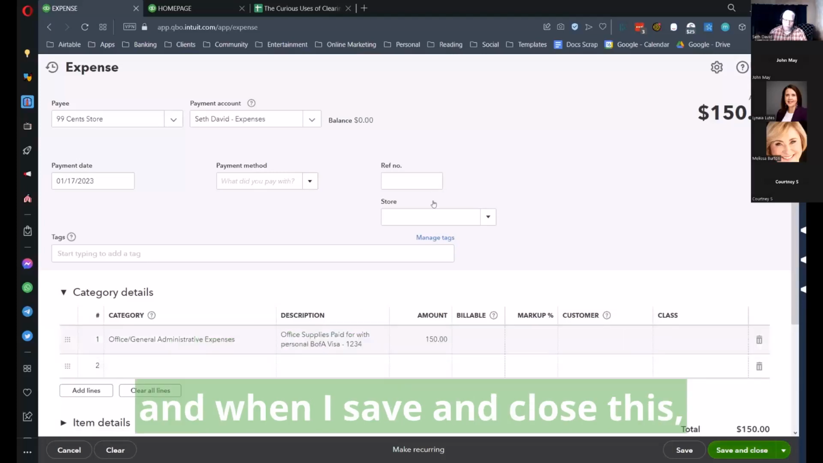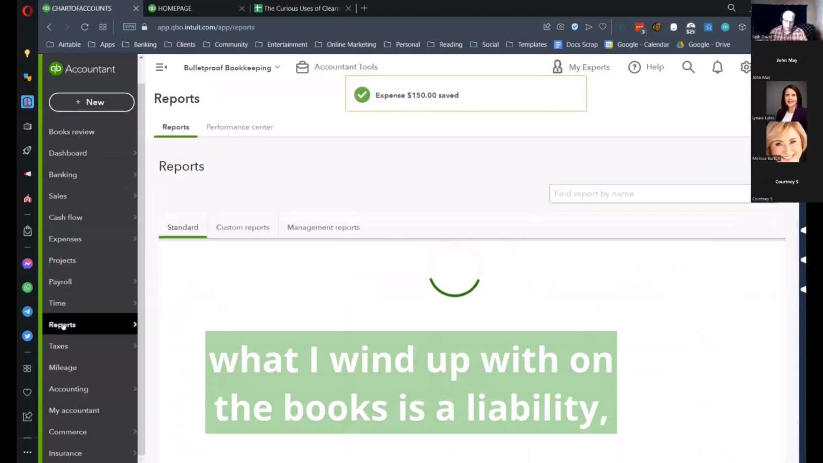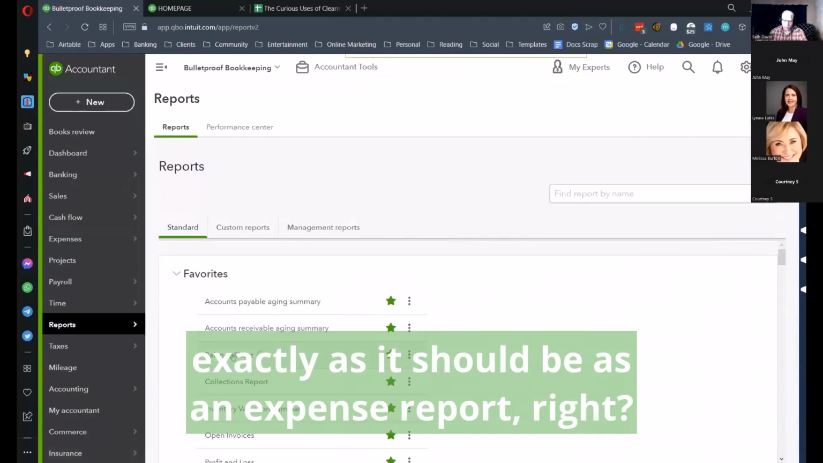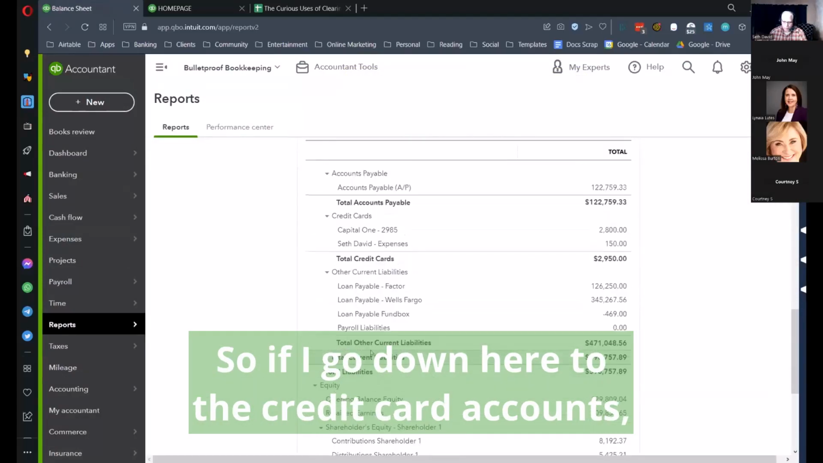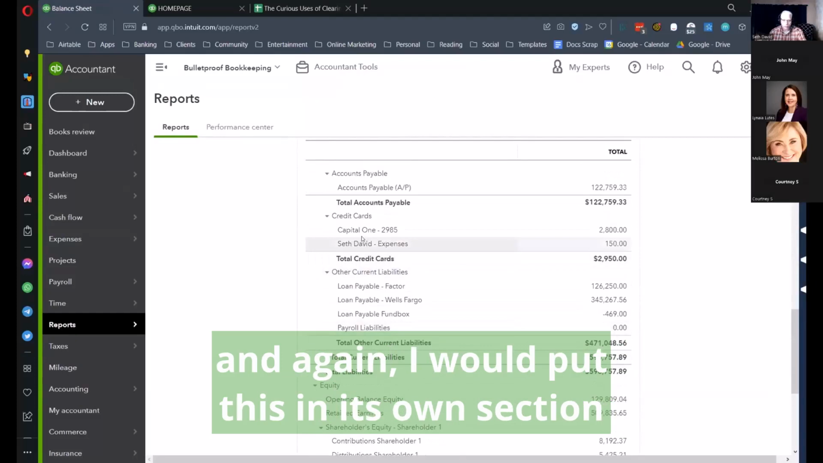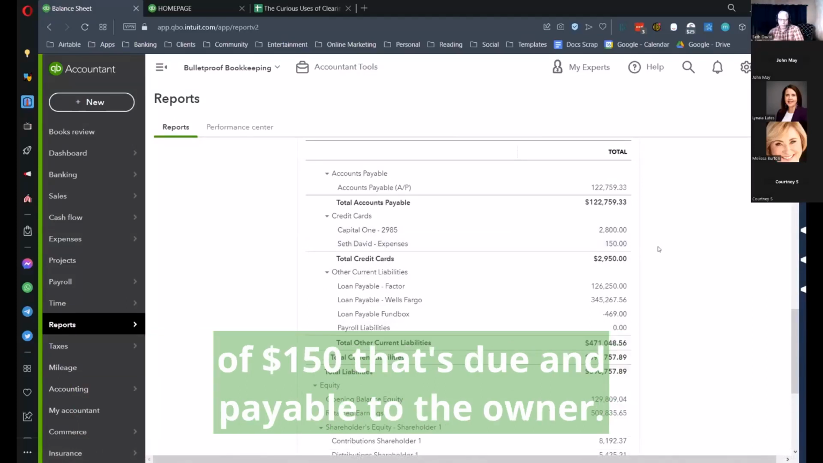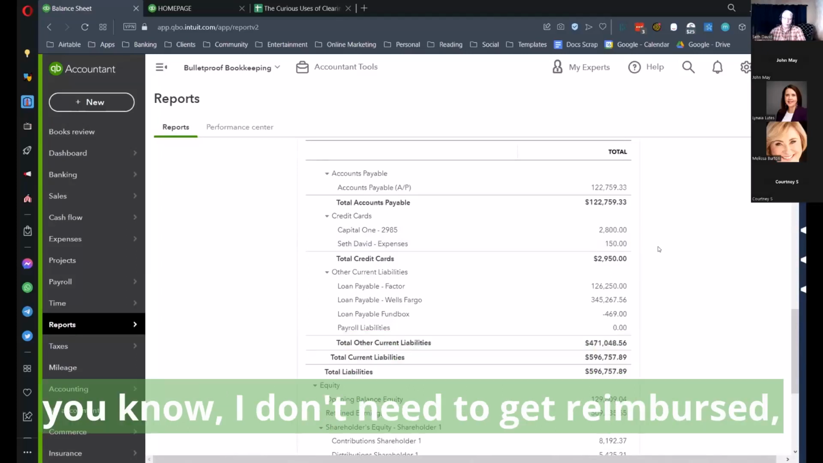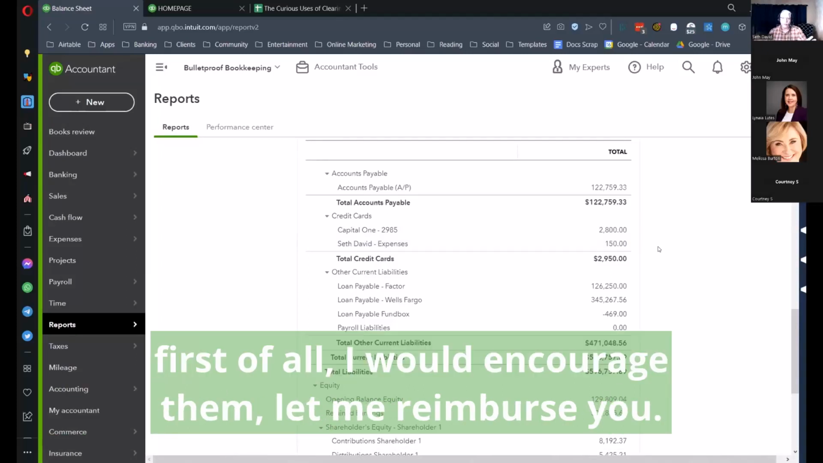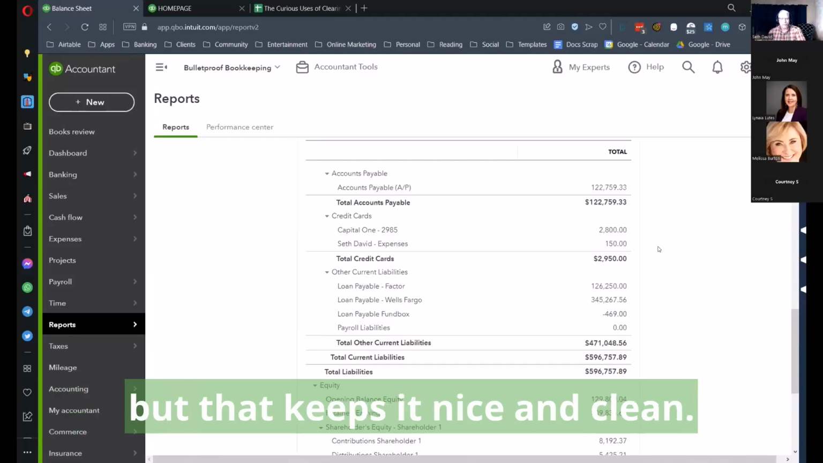When I save and close this, what I wind up with on the books is a liability, exactly as it should be, as an expense report. If I go down here to the credit card accounts, and again, I would put this in its own section separate from the actual credit cards, it shows I've got essentially an expense report of $150 that's due and payable to the owner. If the owner says they don't need to be reimbursed, first of all, I would encourage them to let me reimburse them. You can always put the money back into the business account afterwards, but that keeps it nice and clean.